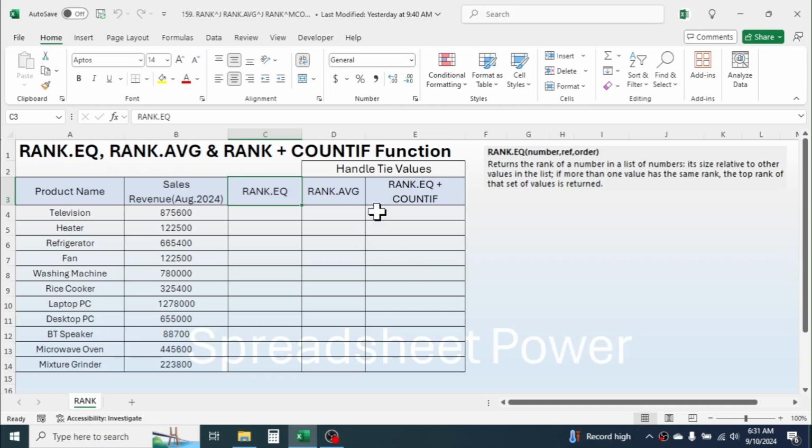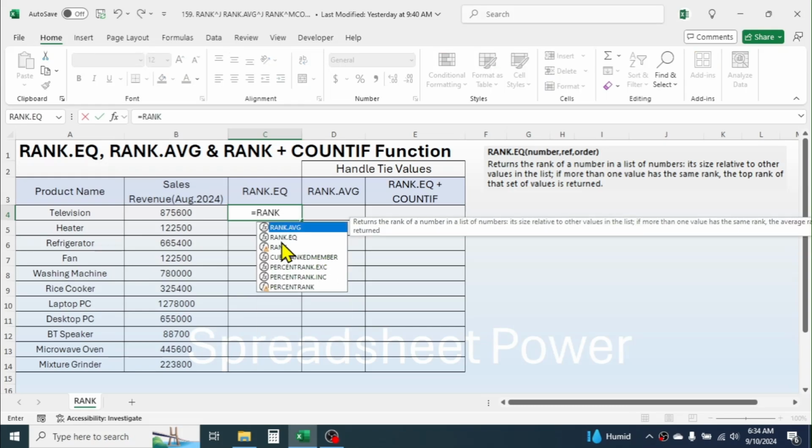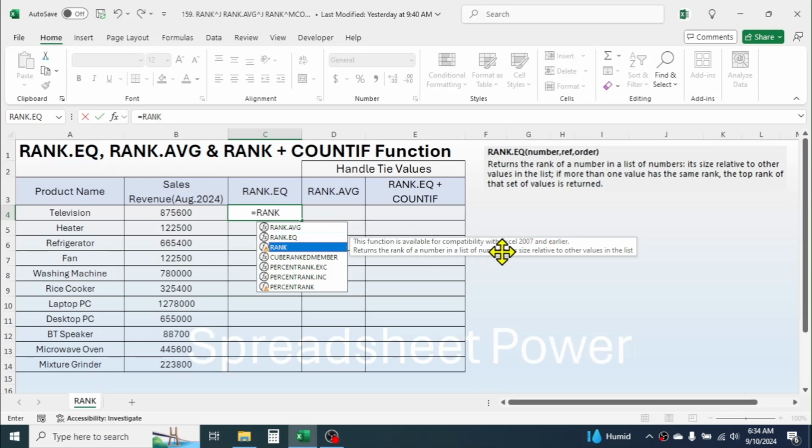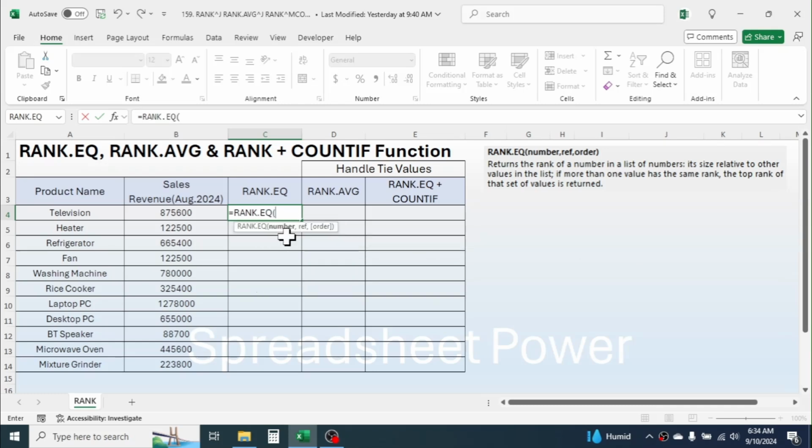First of all, here in the C column, let me use RANK.EQ function to calculate the rank. Press equal to, type the rank function. Here you can see RANK function and RANK.EQ function both given. This RANK function is for compatibility with Excel 2007 and earlier, but you can still use this function. Both of these two functions work in the same way, but this is the latest one, so select this RANK.EQ.